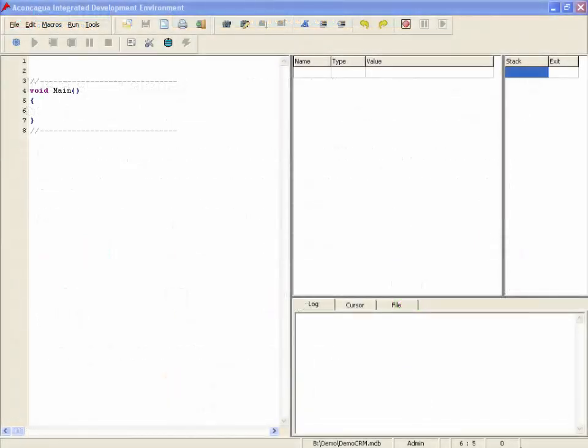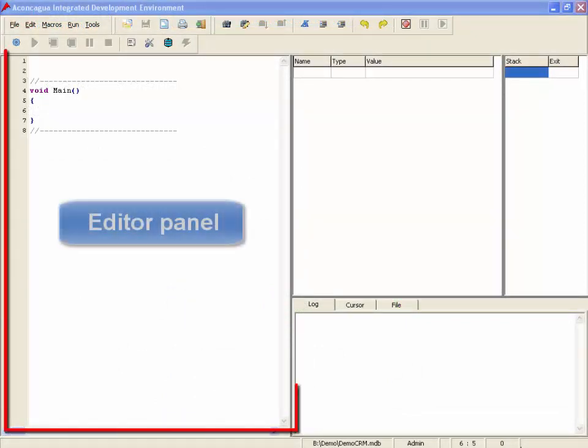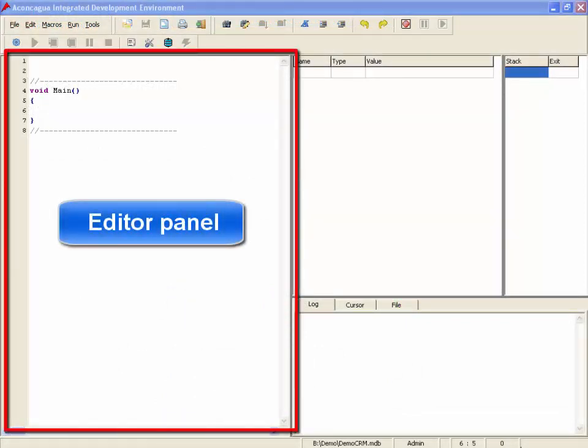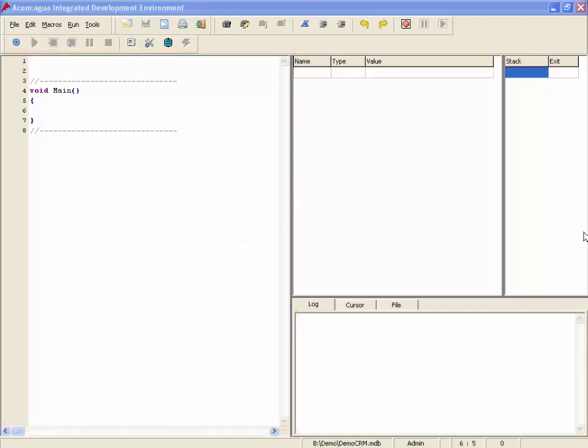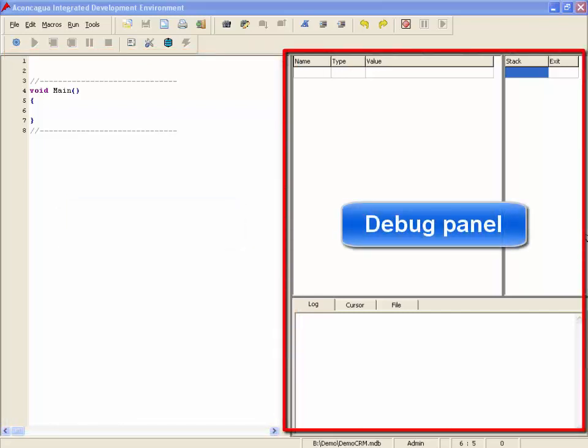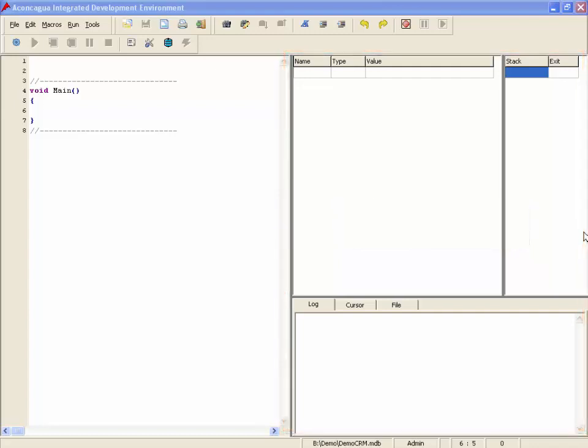The application has four main elements. The editor panel allows writing plain text programs like Notepad does. The debug panel includes all the debug tools. It has subpanels and tabs to show variables value, functions tag, messages log, and cursors and text file contents.